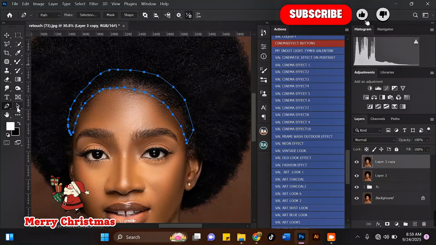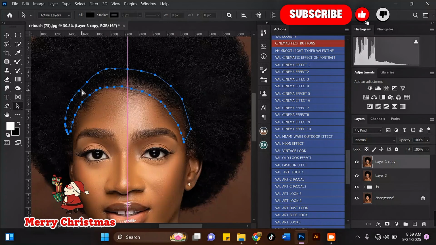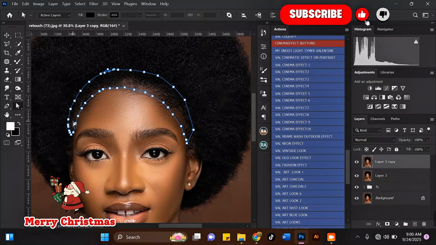Okay, so we take our path selection. No, sorry, not path selection, direct selection tool. We are using this direct selection tool to fix the parts of the pen tool path to be accurate the way we want it to be, in case you didn't select it accurately.